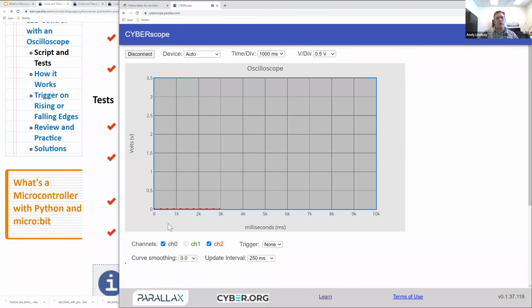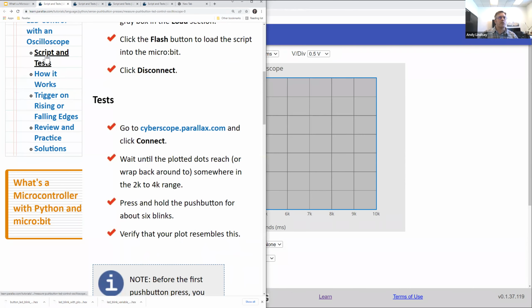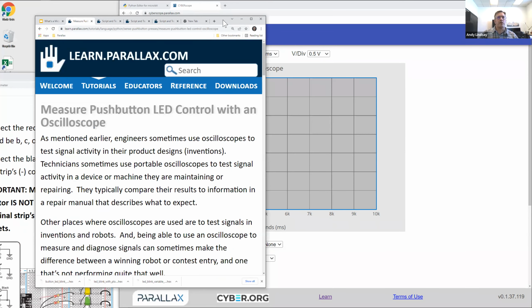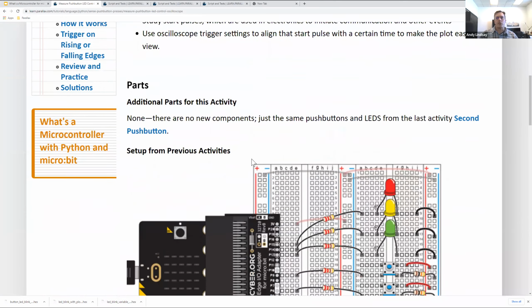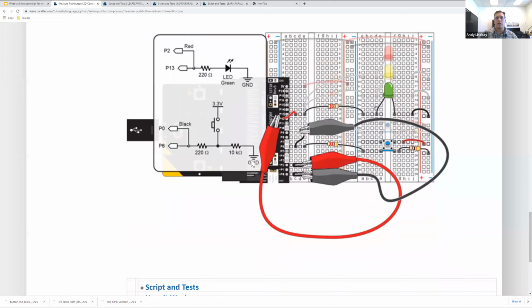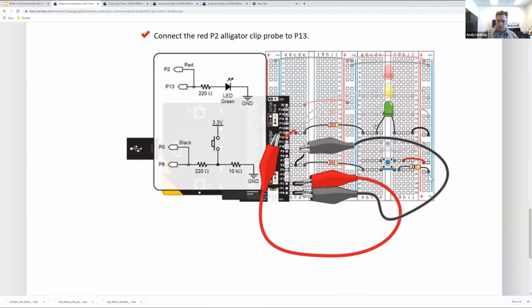So all it's going to be doing, oh, you know what? I'm getting ahead of myself. I'm getting us ahead of ourselves, rather. There's some connection stuff. After you've got your Cyberscope ready, I'll show you what to do with the alligator clips. Hopefully everybody can see that.